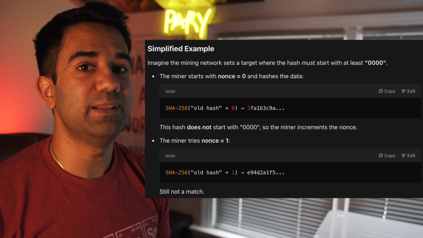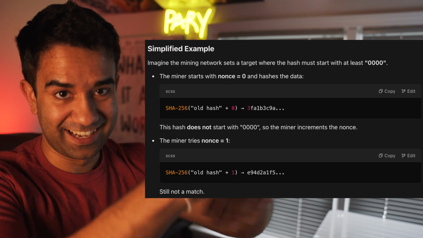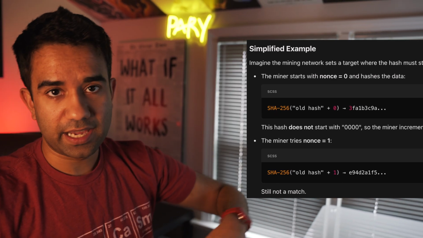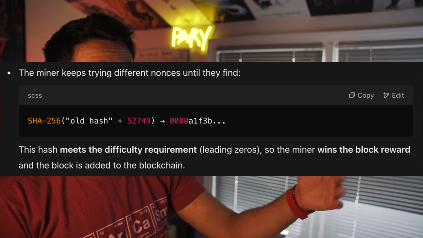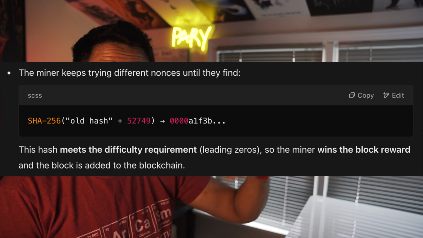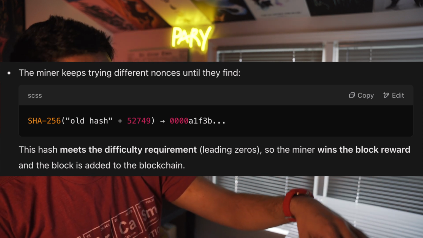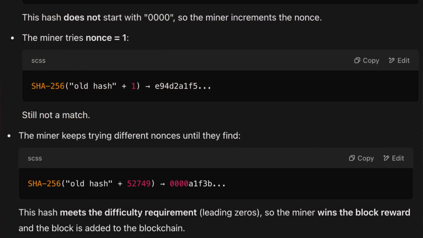And that's why you need these super juiced computers, because it's going to keep on iterating from 0 to 1 to I don't know how many billion it's going to take, but just for the sake of example, the miner found a nonce of 52,749, which means the computer had to do that many iterations to find a hash that begins with 0000. We can see there's more to it after that. There's a whole unique string of numbers and letters, which is the new hash that the miner was looking for.